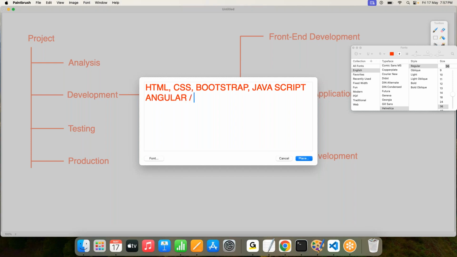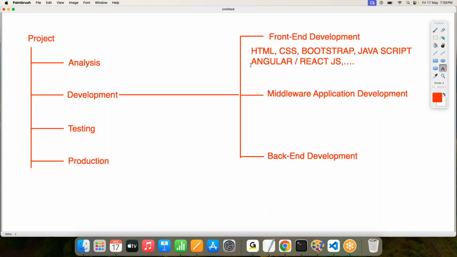After this Angular, what next? Nowadays React.js is one of the most demanded ones outside. Then after that, another one is Vue.js. Like this, a number of technologies and frameworks are available to prepare the front end development. Observe carefully what technologies we are going to use for the front end development. These are the various technologies we are going to use for front end development. Guys, all of you understand clearly what I'm telling you.